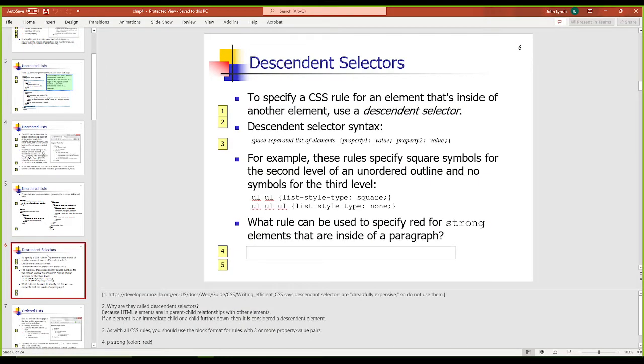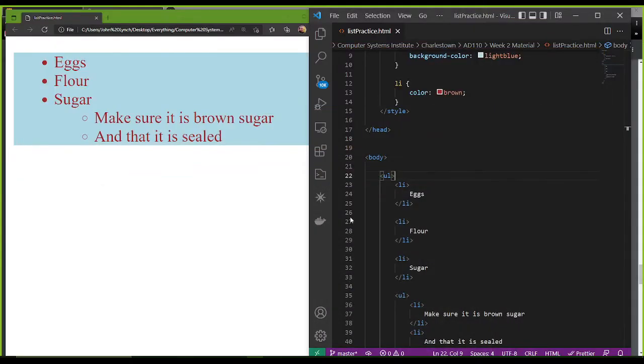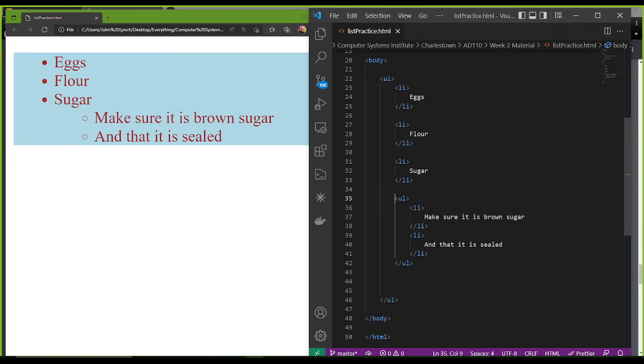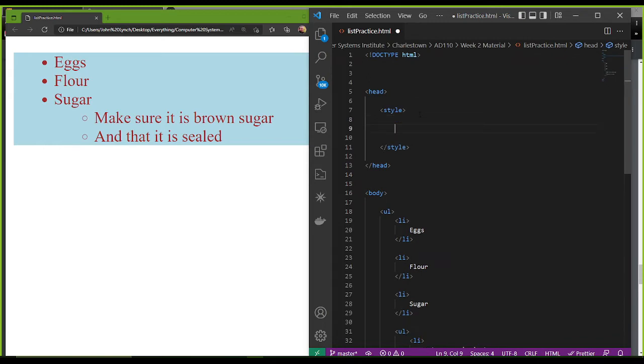And the general idea with these descendant selectors too, and then I believe Sullivan, you had a question with this as well. For CSS rules for an element that's inside of another element, you can use a descendant selector. So this is actually another way that we can do this. If you have UL and UL, which means that there's an unordered list inside of another unordered list, you can essentially tell your HTML, the first guy, actually let me leave these here.